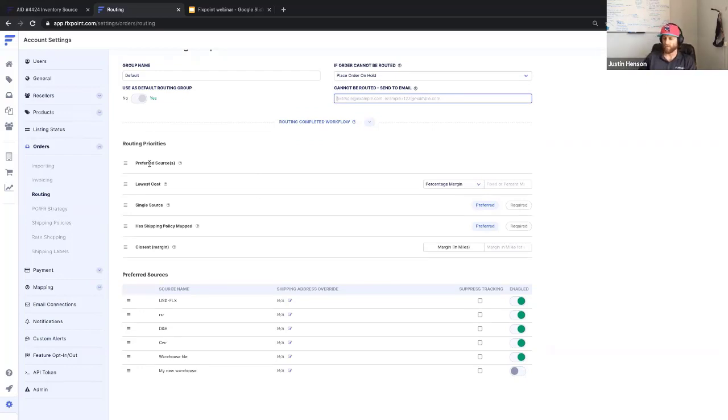So the routing priorities, this really applies when you're using suppliers who, across those suppliers, they all may carry the same product, right? Because when we set up our sources and build those into the product catalog, we can identify the same item between suppliers, whether that's based on UPC or MPN or another identifier that they provide. So when that happens and we get an order for one of those items, we determine which one gets the order.